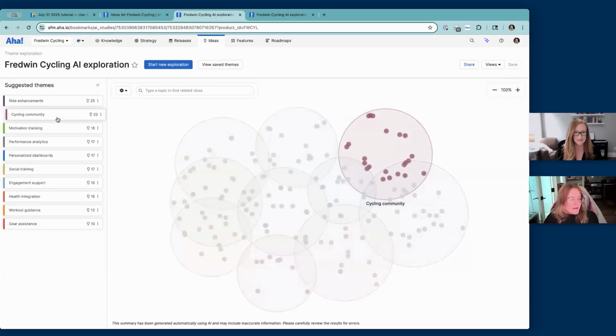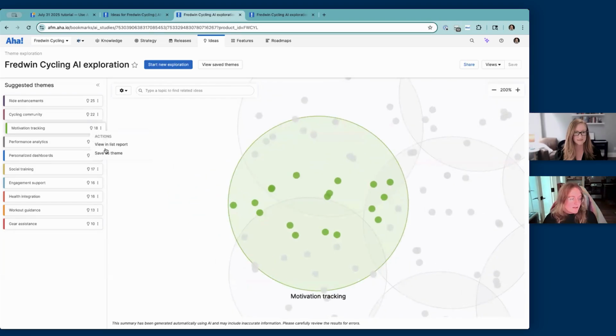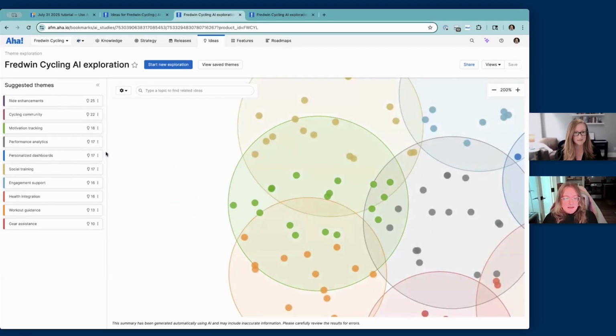So now on the left, I've got my suggested themes, and I can take a look at these groups and create a theme directly from that to start capturing these similar ideas that our AI assistant has already identified. I know some of these are already captured in my themes list, but I like the suggestion of motivation tracking. This is a compelling challenge I want to dig into further. So I can just click on these three dots, save as theme.